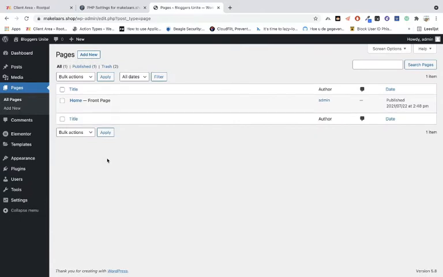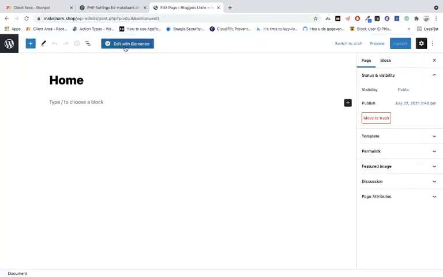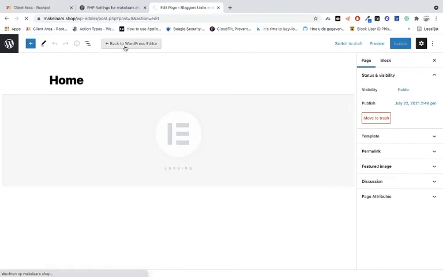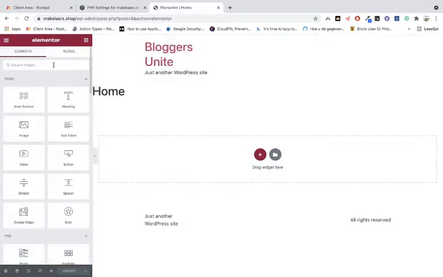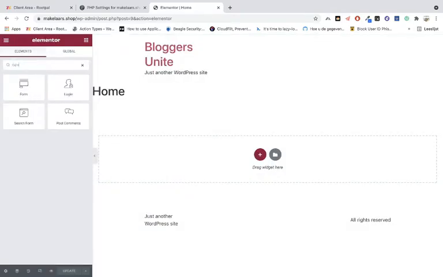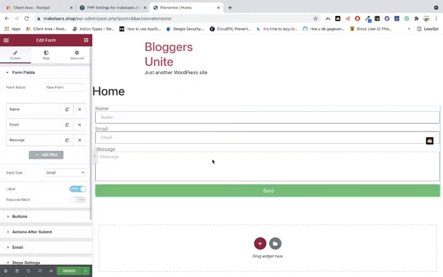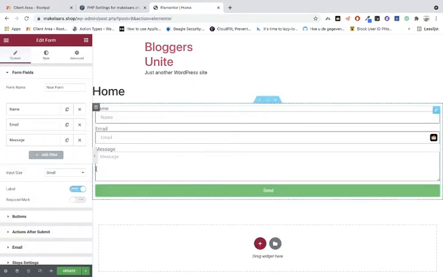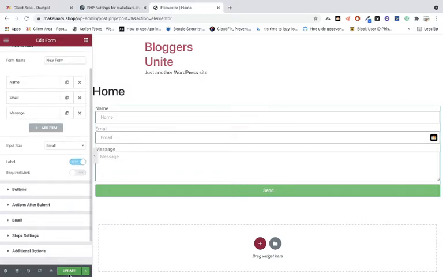So Elementor Pro is installed, and then we're going to add in the page, and we are going to edit with Elementor, and we're going to use a form, the form builder from Elementor. And we're going to drag and drop it. Now it doesn't look nice, but it's just for this tutorial. And then we're going to save it.